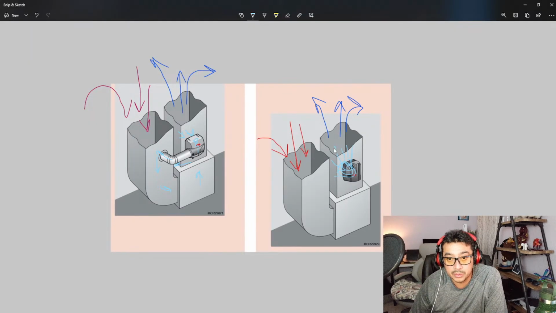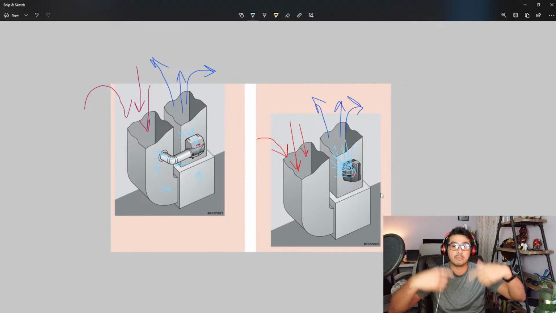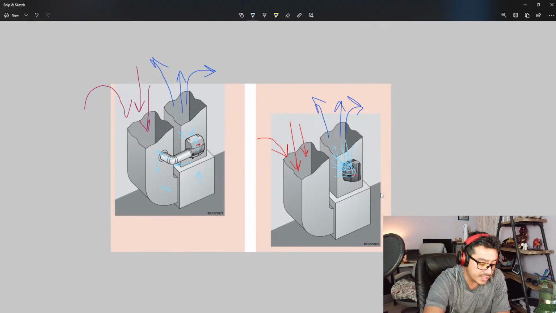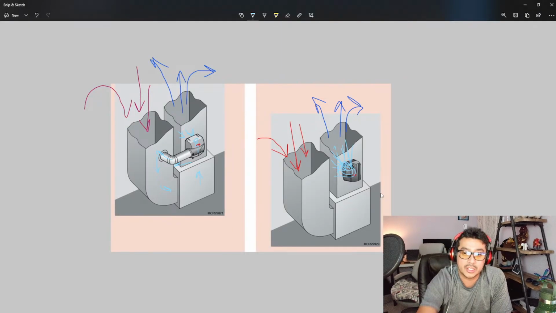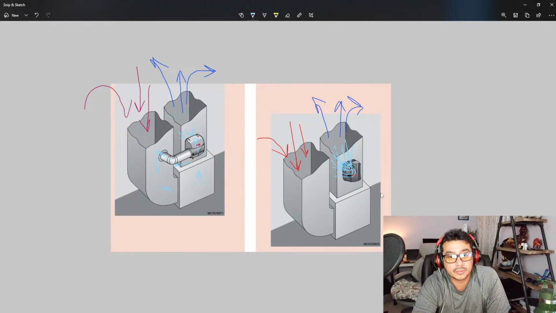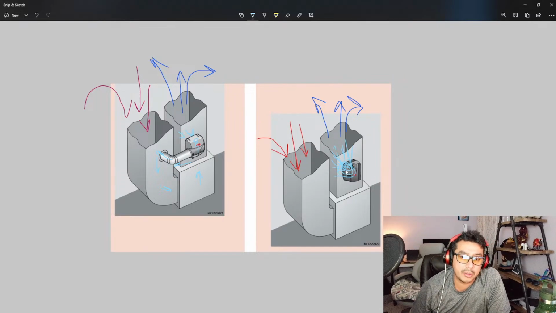Isn't that pretty cool? It has a blower motor. It's just there. That's all it's doing. That blower motor is sucking and mixing air inside itself. It's all contained there.